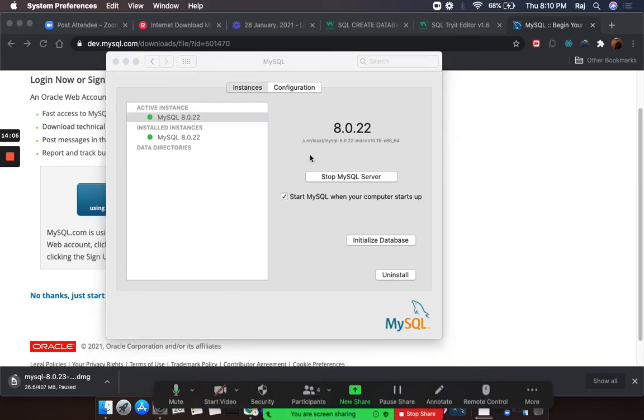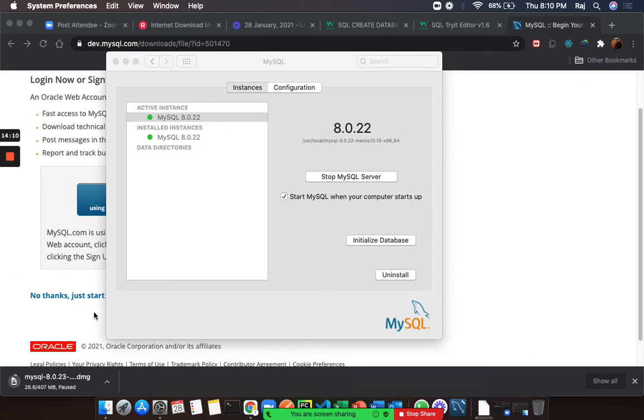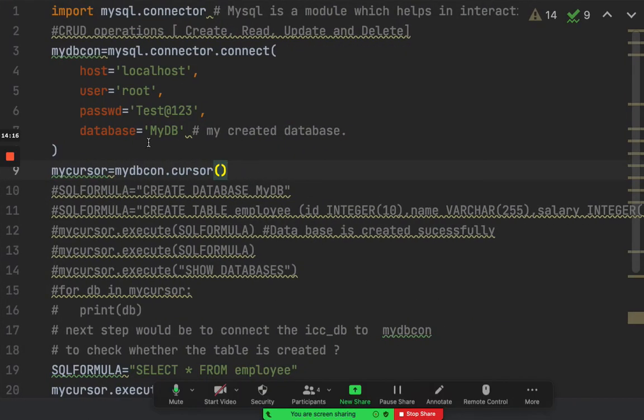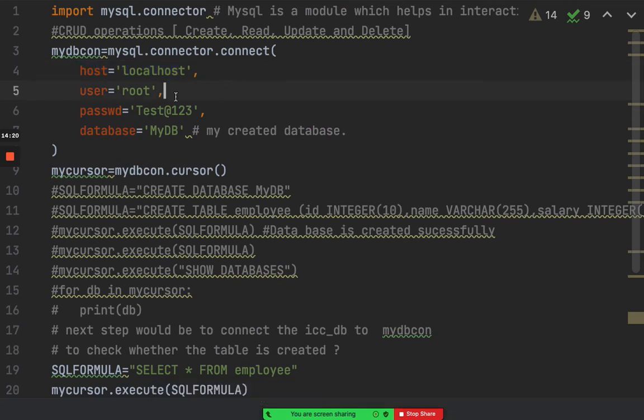Okay, sorry for the interruption, guys. What I was trying to explain is that the moment you download the MySQL community server and install it, what are the things which would be needed? Your host would be localhost. Similarly, the user would always be root unless you change the username.